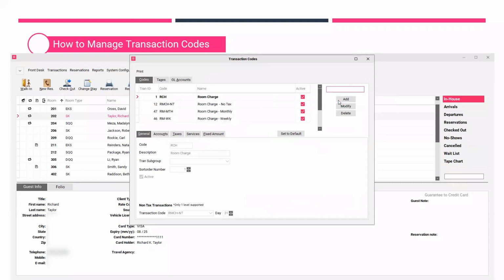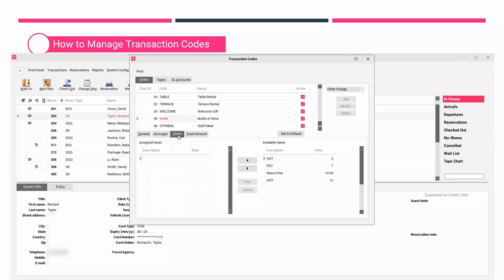Go to Other Charges and select the wine charge. This should show up at the bottom here under Wine. So if you want to apply taxes to a transaction code, you would select the Taxes tab for that transaction code, and on the right-hand side, you'll see a list of available taxes built inside the system.